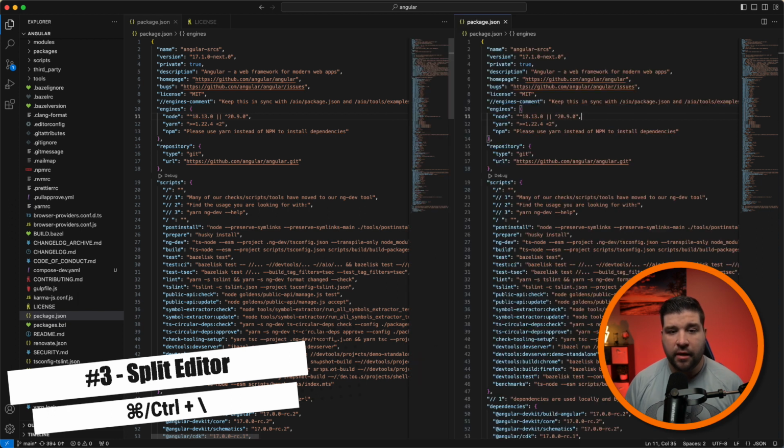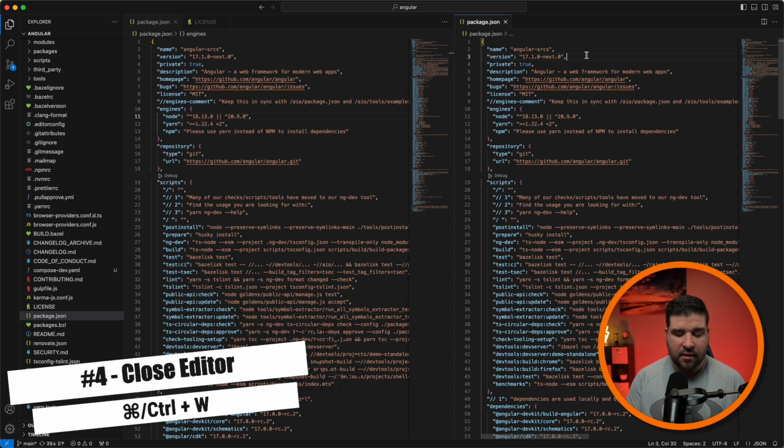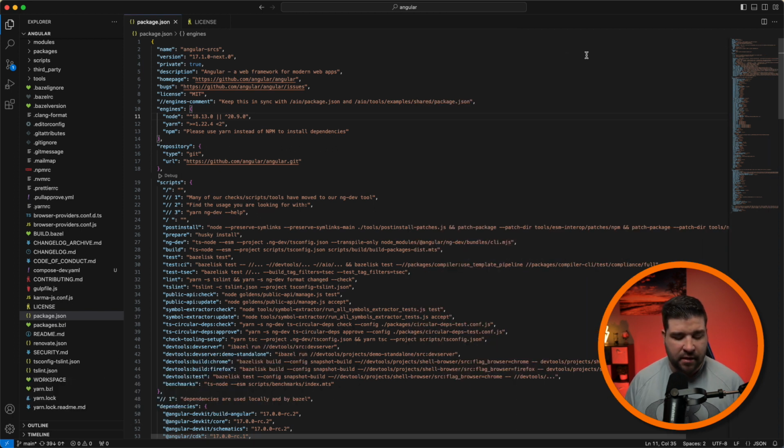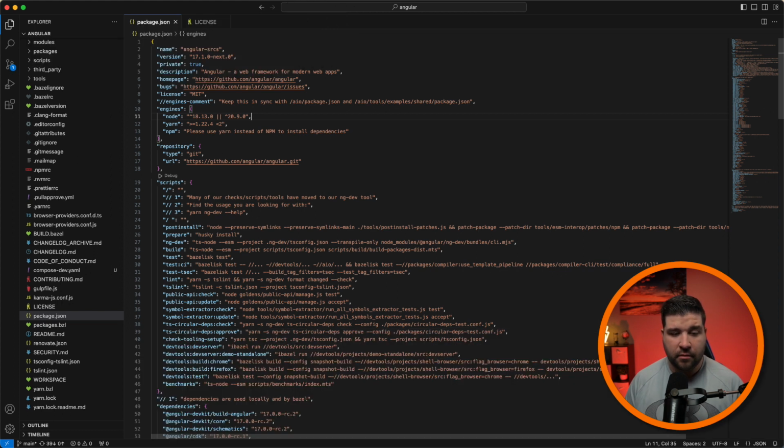This splits the editor into multiple panes. And then to close the editor pane, number 4 is Command W. Number 5 is Control /T to open the terminal. I use this all the time. We can just press it again to close the terminal.